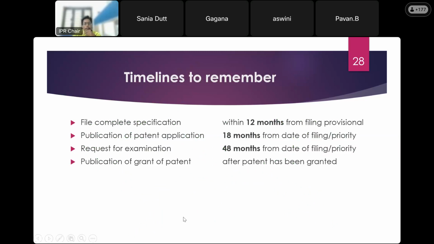And publication of the patent application is 18 months from the date of priority. Here filing is first filing, which is the priority. Remember, 18 months from the date of priority. Request for examination is 48 months from the date of priority. Here the filing means first filing, that means the priority date. So remember the priority date.